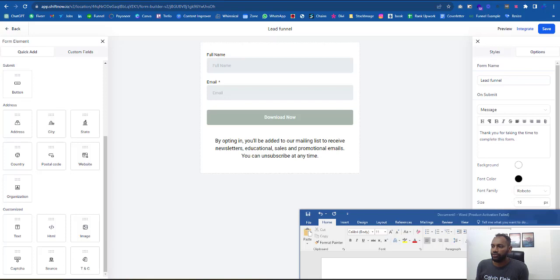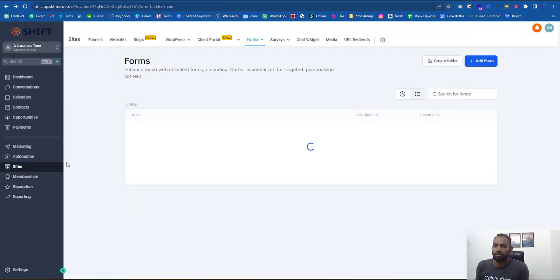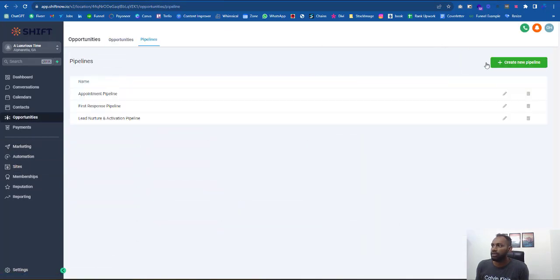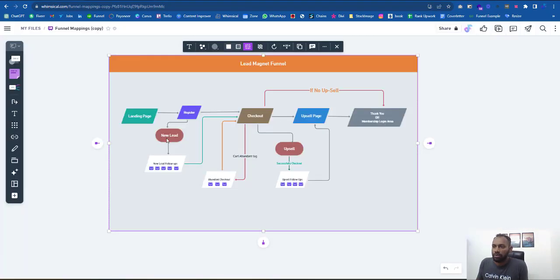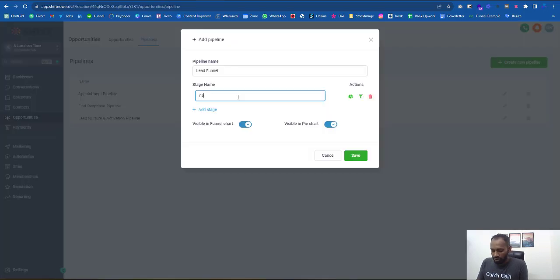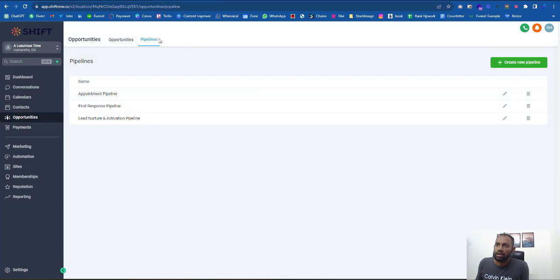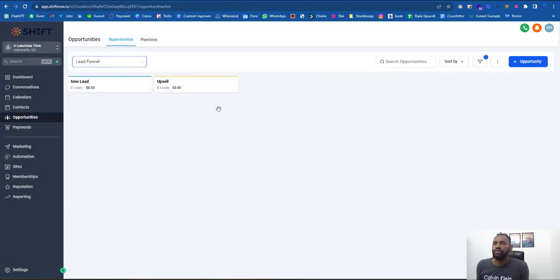Now we need to create the lead opportunity pipeline. To create an opportunity pipeline, go to Opportunities and then Pipelines, then create a new pipeline, the lead funnel pipeline. In our system we have new lead and upsell, so we will create new lead and then upsell. So our pipeline has been created, and we can select our funnel and there are two stages.